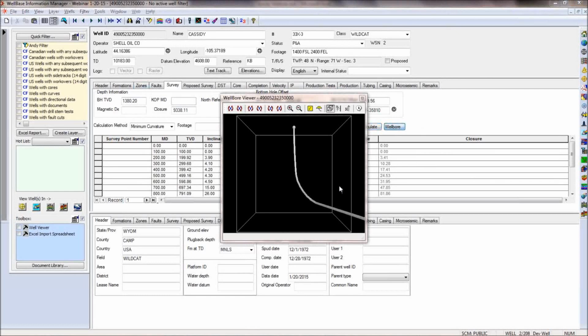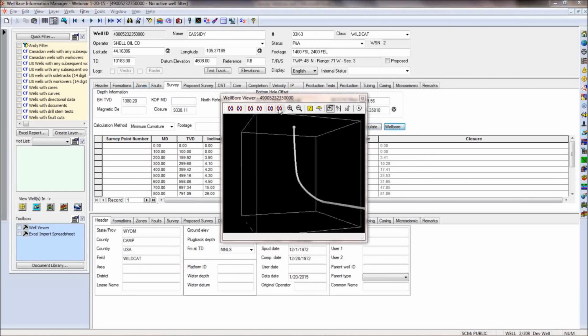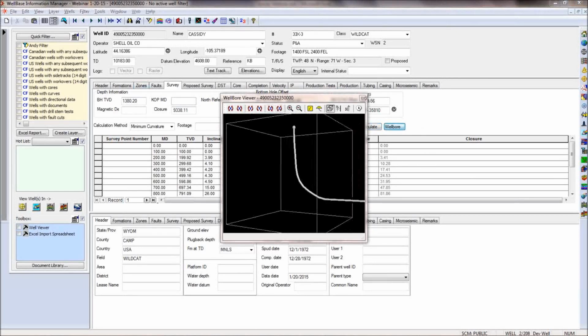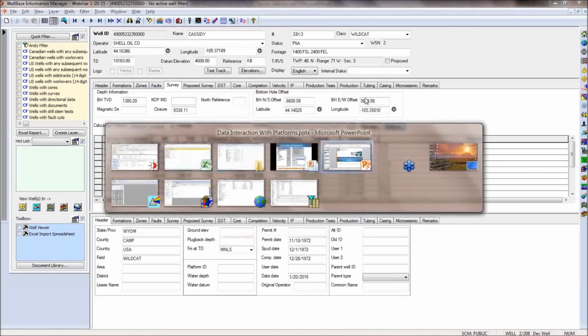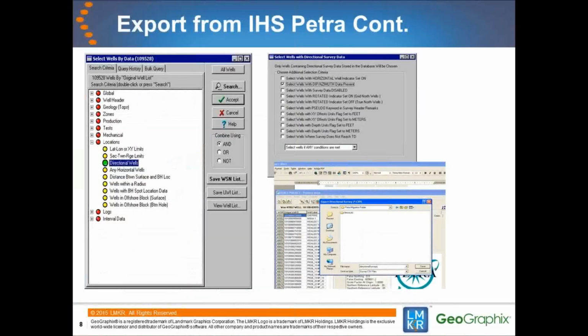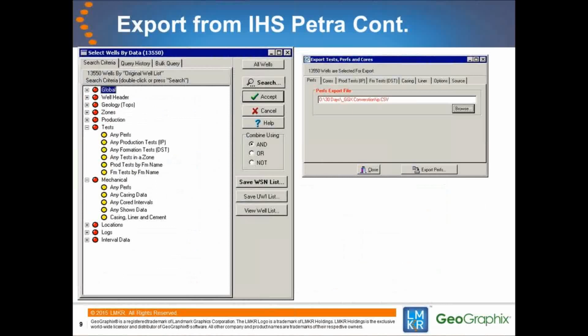And you can look at our wellbore and see it in there. Maybe not the prettiest, but it'll serve our purposes here. So that's how you bring over spreadsheet data from Petra. And you can generate different types of CSVs based on the type of data you want to bring over.